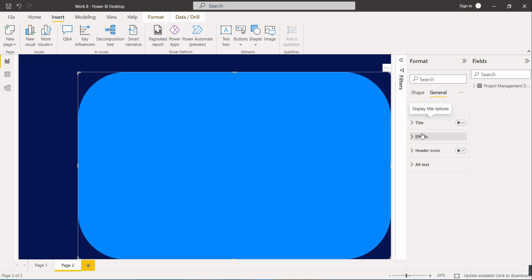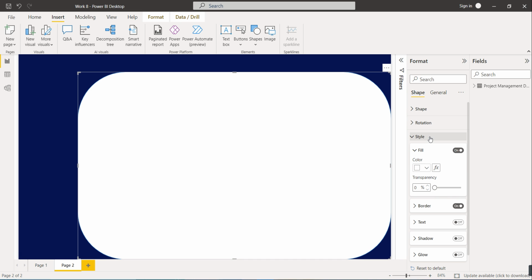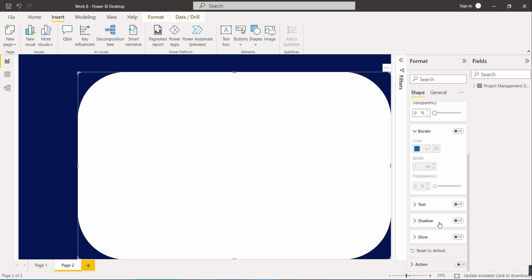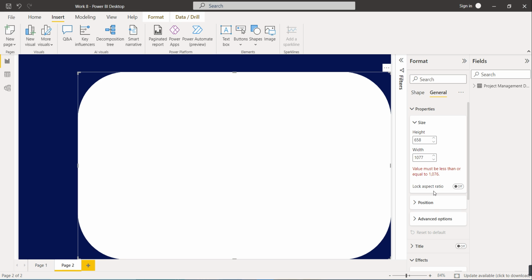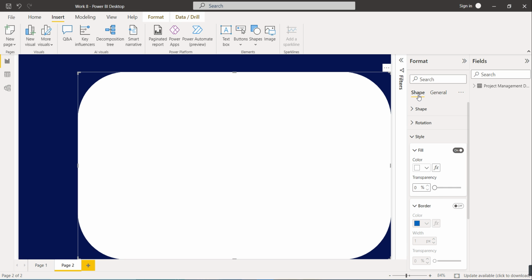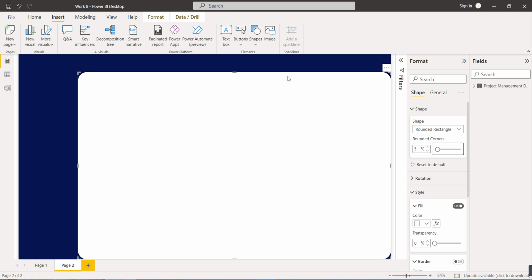So basically what we will do, we will go to effect, shape, style. For color we will choose white. Border we will disable. After that, rounded rectangle, so this we will reduce. Rounded corner we will reduce to 5. Okay, and now I guess this is fine.